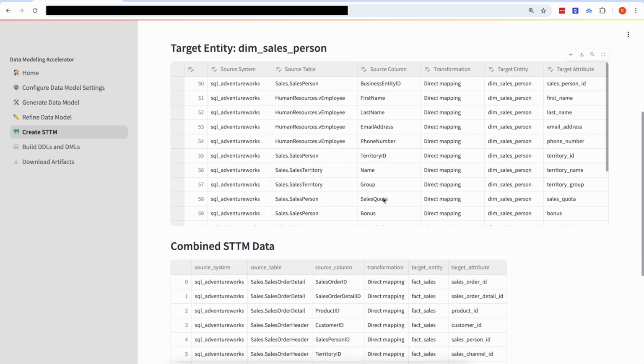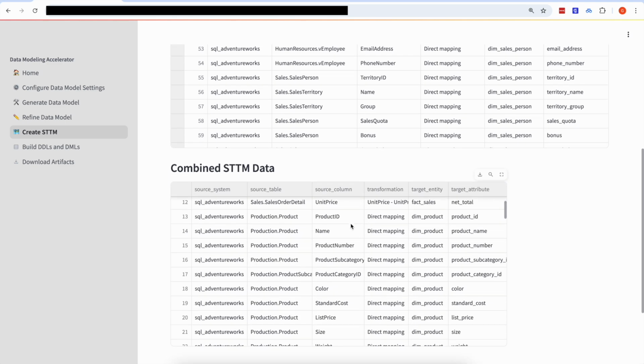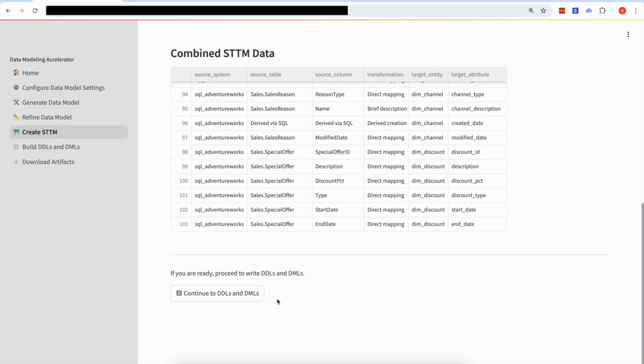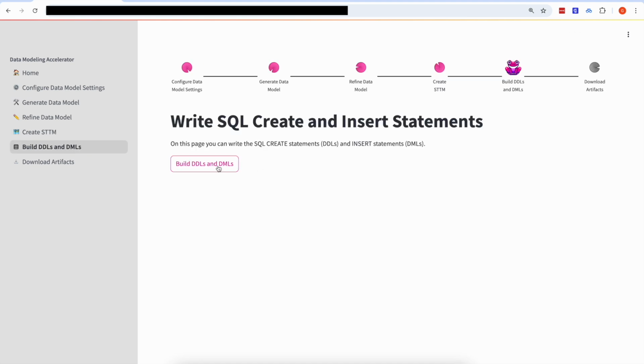We can scroll down even further now and come up with our combined STTM data for all of our tables. Assuming that we're happy with all of this, we can then proceed to create our DDL and DML statements to actually go create these tables and transformations. Now we can click here to create those statements.